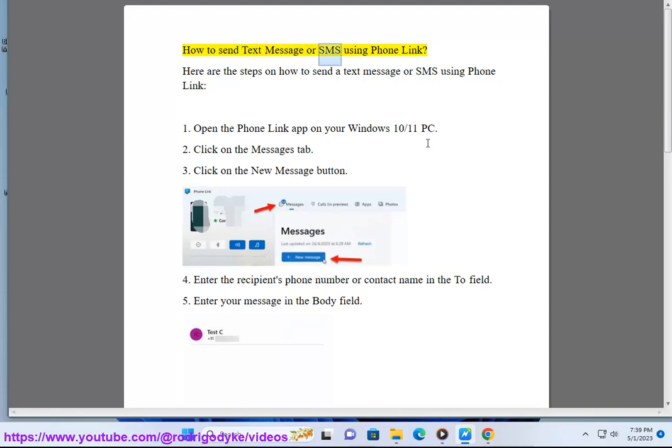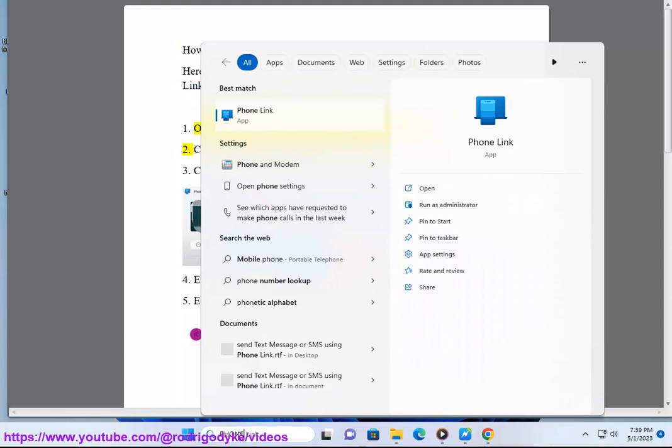How to send text message or SMS using Phone Link. Here are the steps on how to send a text message or SMS using Phone Link. 1. Open the Phone Link app on your Windows 10/11 PC.